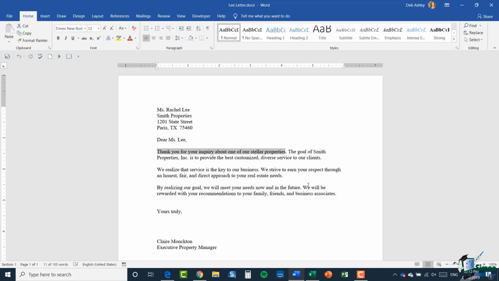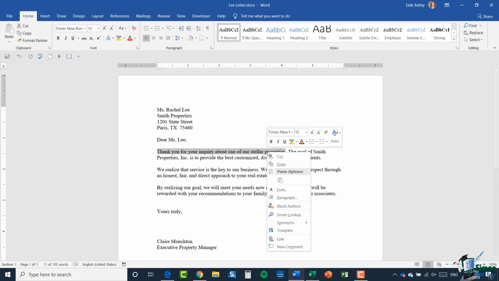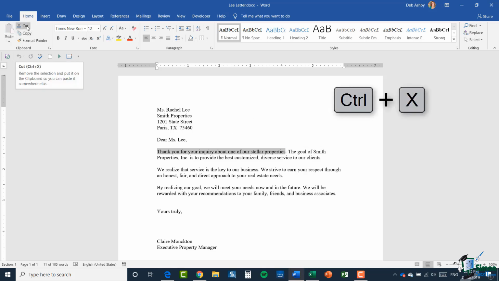Now, as always in Microsoft, there are a few different methods that you can use. You could right-click on your selection, and from the right-click menu you have a cut option. Alternatively, you could go up to the home ribbon, and in that first group, the clipboard group, you have a cut option in there. Or a third way would be to use the keyboard shortcut, and the keyboard shortcut for cut is Control X, and you can see that as I hover my mouse over the cut icon on the home ribbon. So I'm going to click cut.